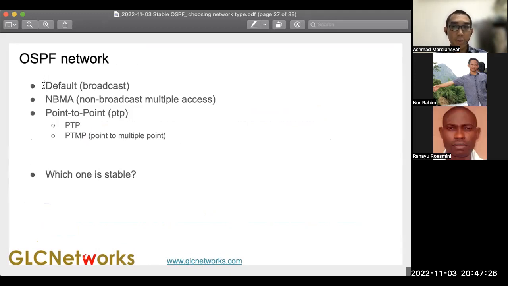So in OSPF, by default, there are 3 types of network. First is broadcast, that's the default. The thing about broadcast is that it's the easiest way to find out your peers in the same network segment. But some networks don't like broadcast.